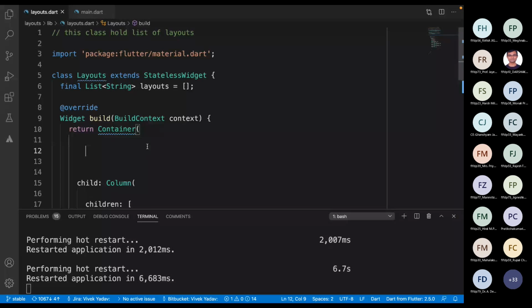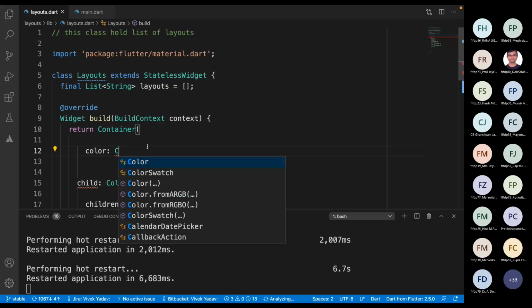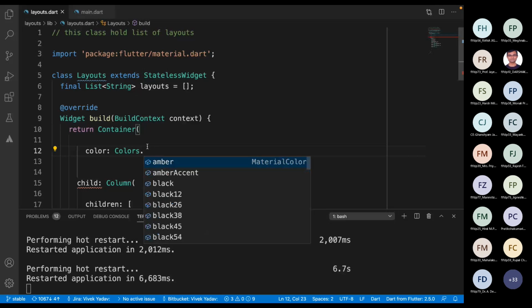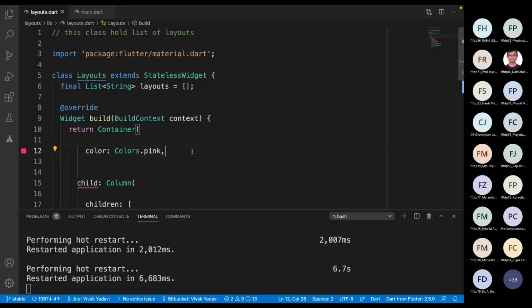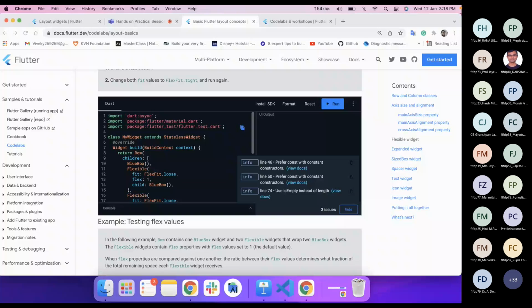So let's do one thing. Let's give a color property, and the color should look like Colors dot, let's take a totally different color, that is pink. Let's reload it. Do we have an error here?